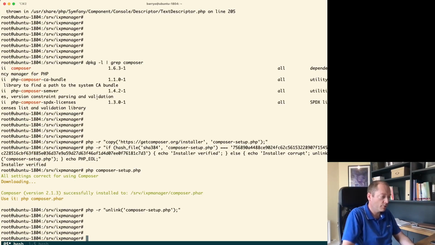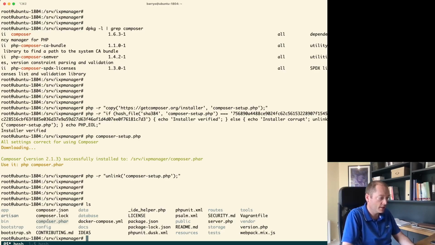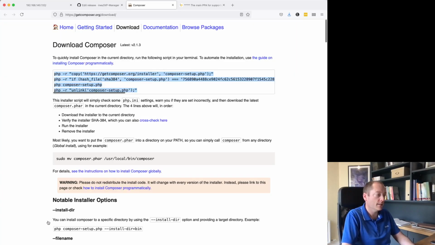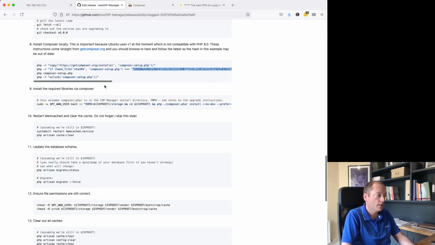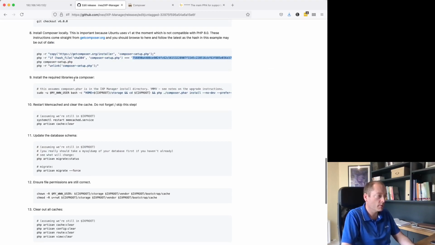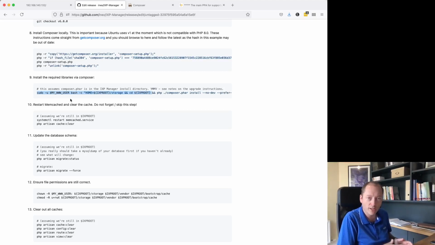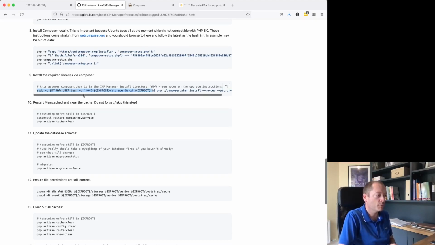I've done this in IXP root, so I'm in serve IXP Manager. When I've done that, you'll see I've got this composer.phar. So that's my local install of Composer. And if I go back then to my upgrade instructions, download the required libraries via Composer. Over the years, we've had a lot of issues with file system privileges, and I think some users of IXP Manager might not be fully au fait with Linux file system permissions, and to get around that, we ended up with these really convoluted commands to make sure that everything was done as the web user. I'm going to fix the permissions when I'm finished.